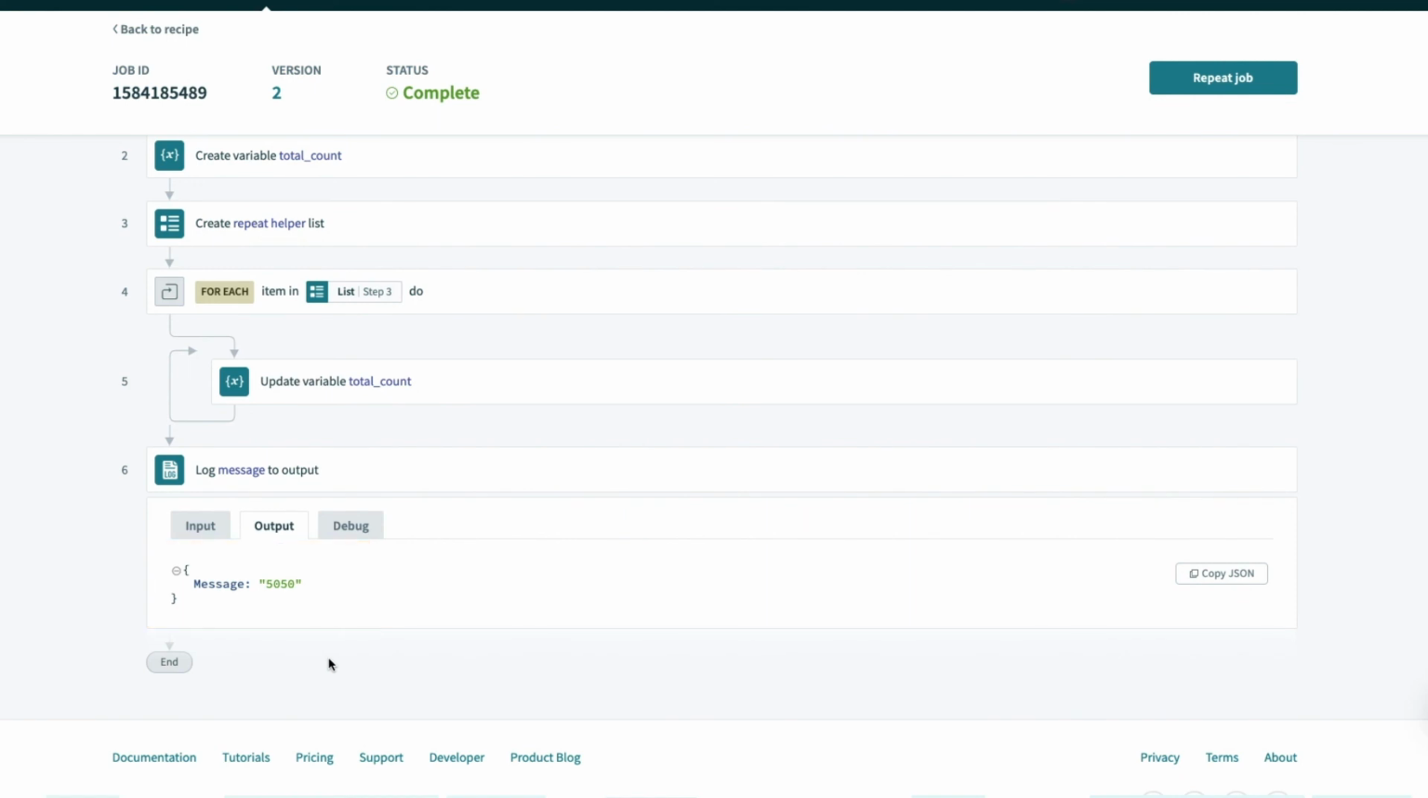Now, have a go creating the same recipe. This brings us to the end of this unit.